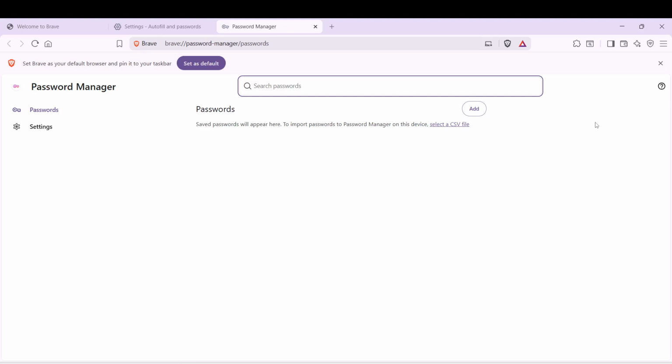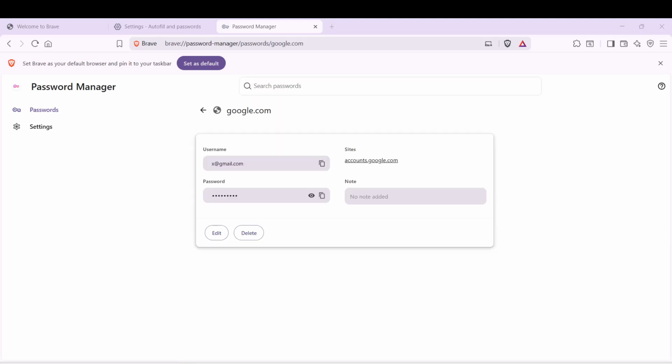At this point, you should see a list of all the websites and applications for which passwords are saved. You can view, edit, or delete these entries as needed. To view a password, click on the eye icon next to the password entry. You might be prompted to enter your device's credentials for security purposes. This extra step ensures that only you can access your sensitive information, adding an additional layer of protection. Remember, keeping your passwords secure is essential to protecting your online identity and personal data.